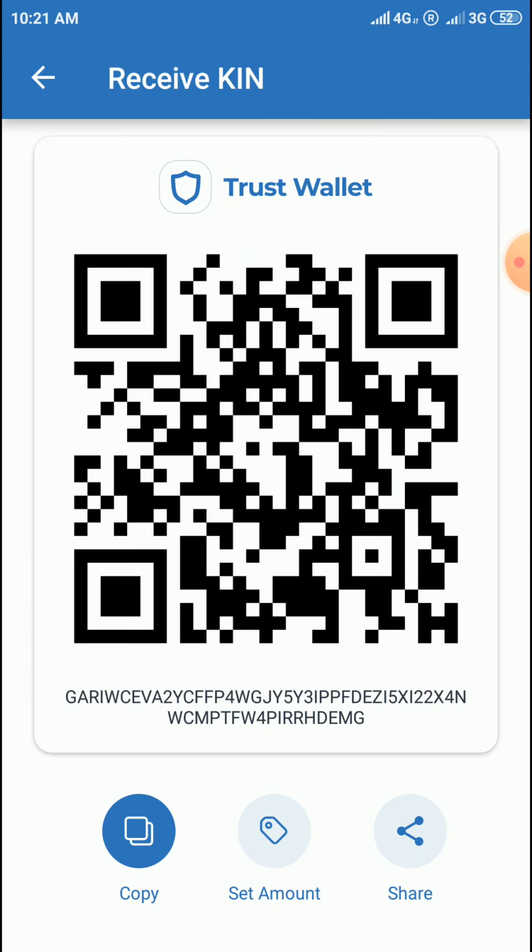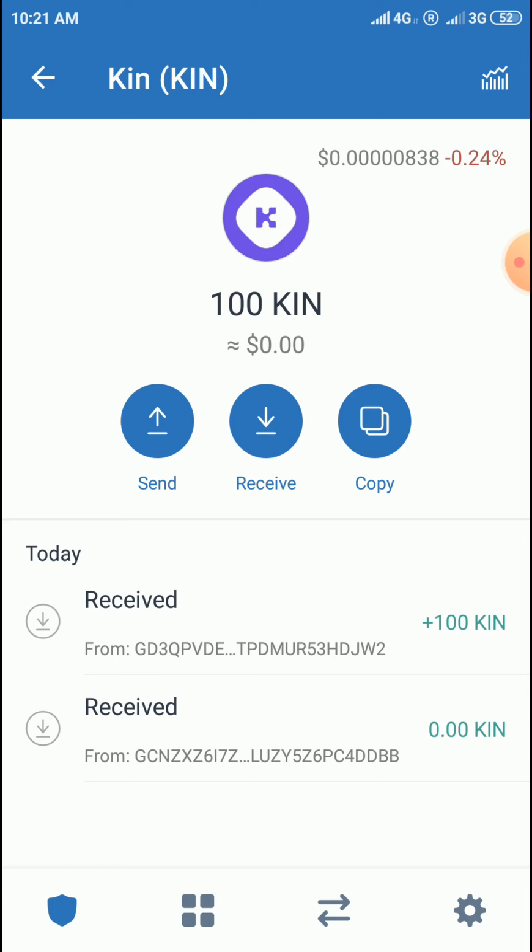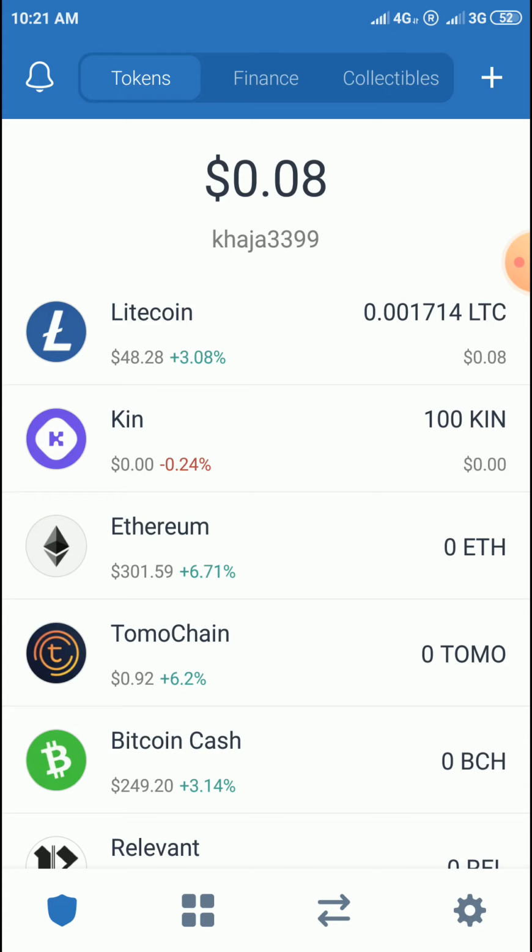click on the receive button. You will get an address, copy the address and enter the amount in the wallet. 100 or 200 you can receive. Enter 200 KIN and enter the address, and instantly receive to your Trust Wallet. I have shown you the withdraw proof also.